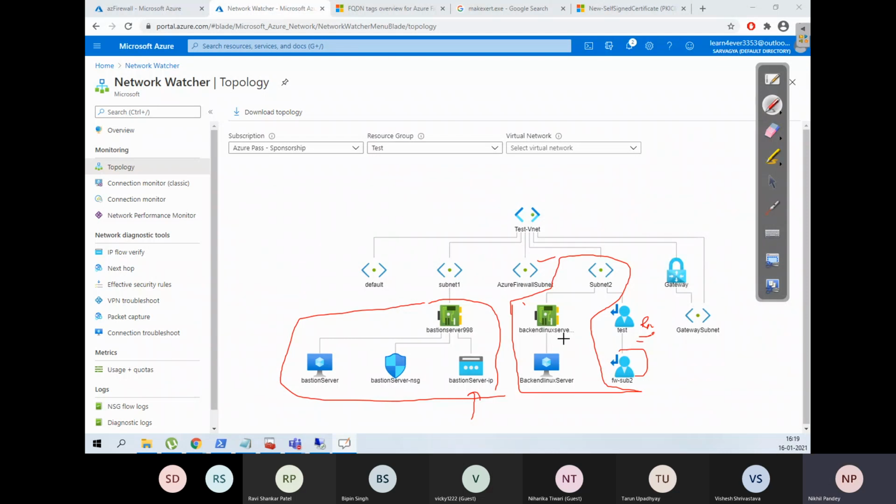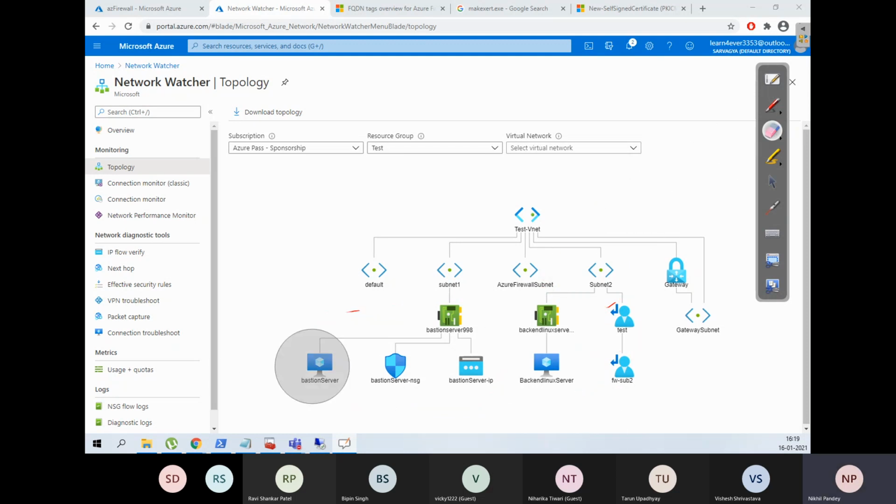If you want to go from this backend to public, you will look into the test route table, then go to the Azure firewall subnet, inside the firewall, and then you will go outside to the public. If I draw this map, it will look like this.